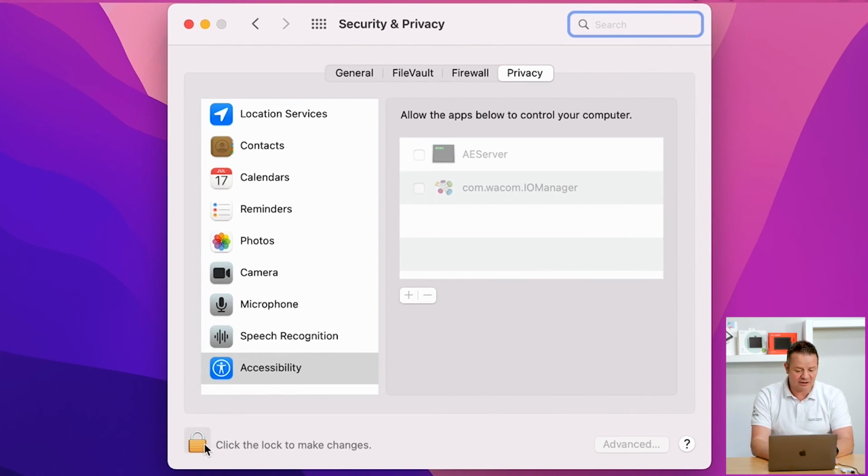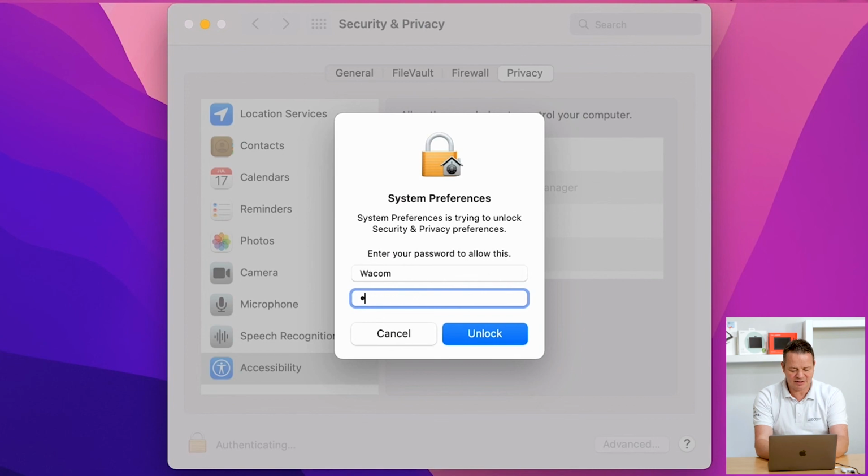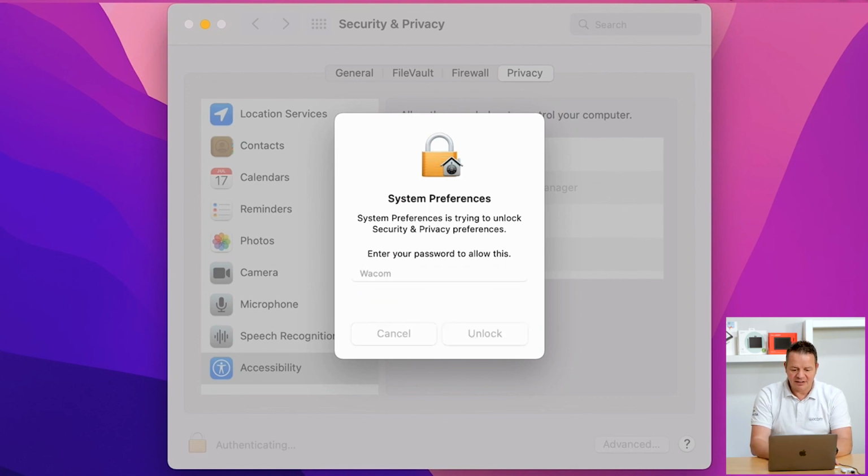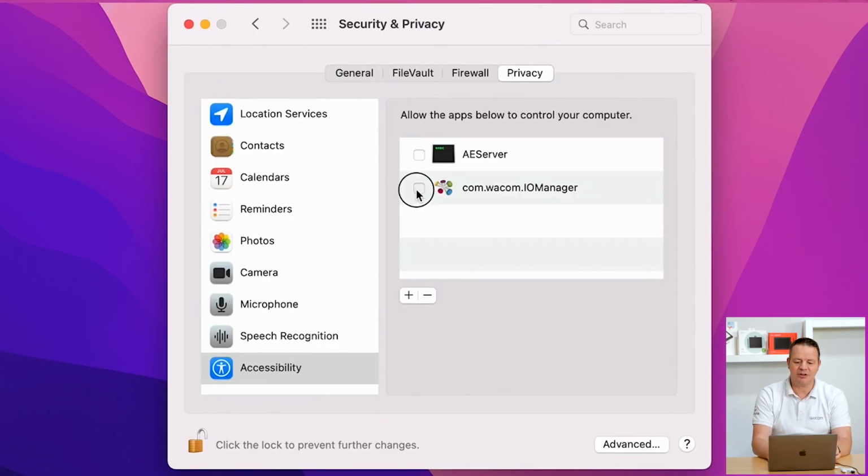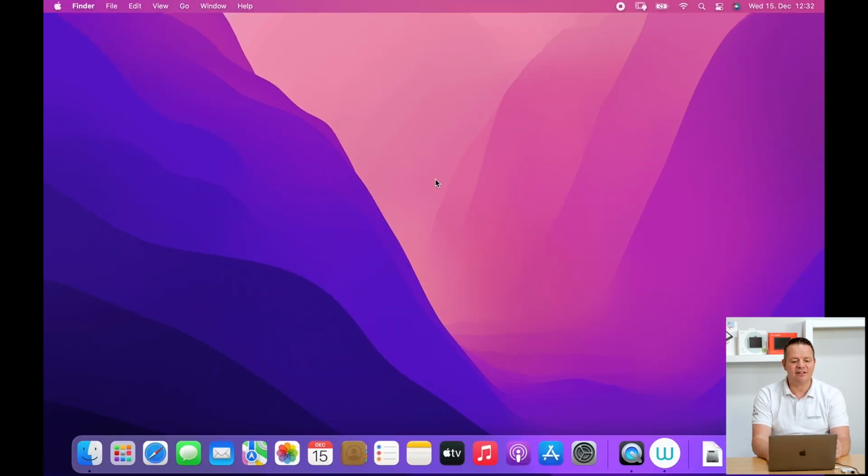First of all, click again on the lock, enter credentials, and then just tick the checkbox and enable the com.wacom I/O Manager. Click on the lock again, close that window, and we are finally done. So basically, to make sure that it really works as expected, have a last final restart, and then your Wacom tablet driver and the Wacom tablet should work as expected. Thanks for watching.